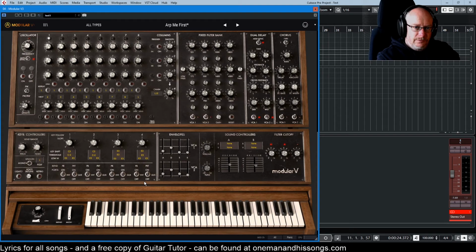Now, it's slightly different from velocity in that key follow has a center note that's basically an axis, and you apply a slope, a key follow slope, around this axis. So let me show you in practice.